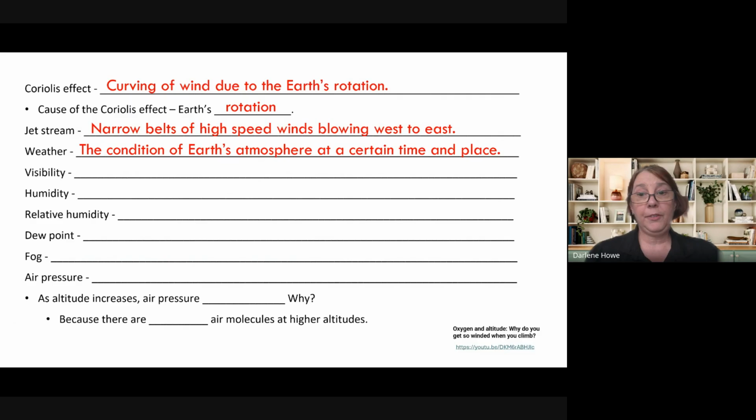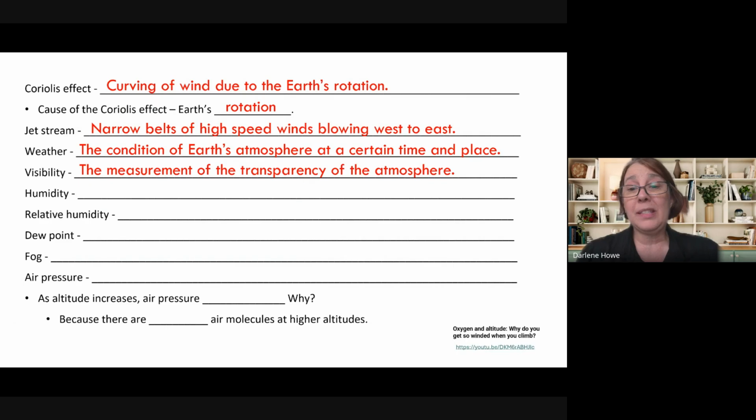Okay, the official term is the measurement of the transparency of the atmosphere. So, transparency, can you see through it? Okay, so visibility is how far can you see? The visibility today is beautiful. It does not look like there is much pollution in Bangkok today at all. So visibility is very good today.